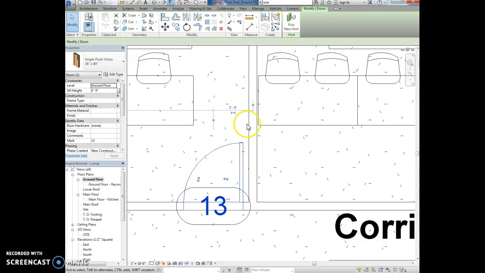Now, what the grips allow me to do is to move where that dimension starts and stops. So for example, if I wanted this door to be spaced 4 inches from the face of the wall to the face of the door, I'm going to have to adjust my grips. So if I click on the grip, it actually moves it. So if you keep clicking on it, it moves it from right, center, and then to left.